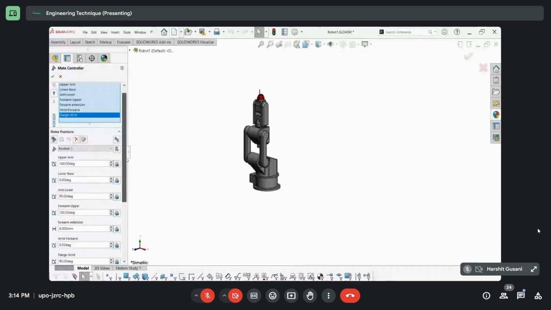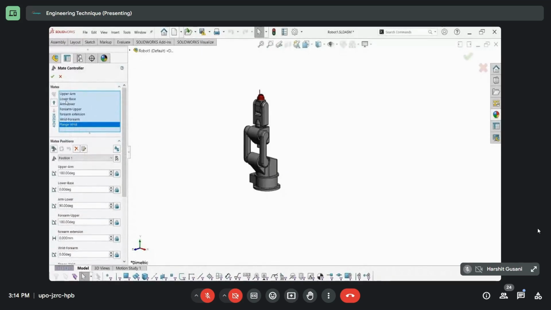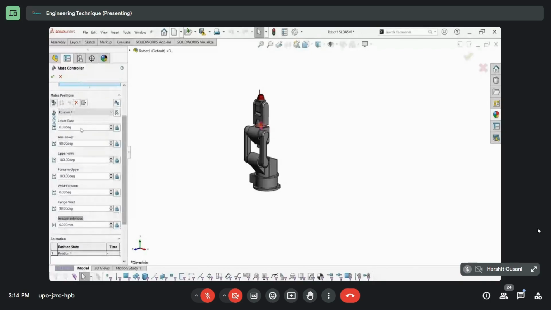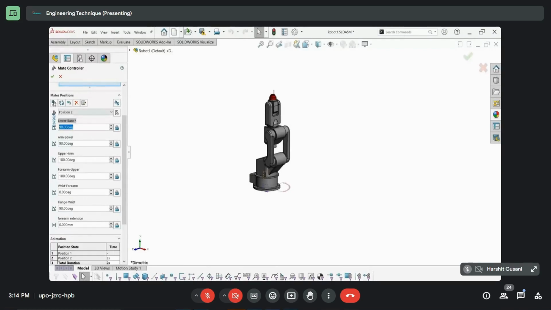From the insert menu, I am adding the mate controller, and in the mate controller we have the driving mates available. For that we can directly see the options. We can also move up or down the required mates to add the position. Now I am adding the positions for rotating the robot. You can see I am adding position 2, and I am changing the dimension to lower base. I have added the positions which I have required for rotating the robot.